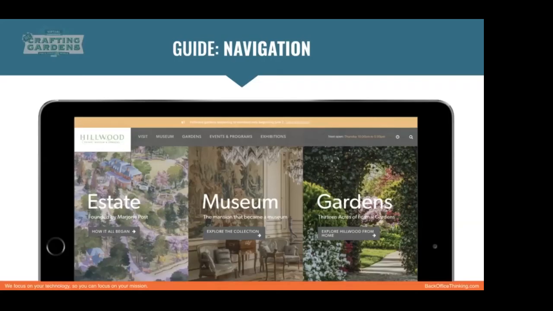So let's take a look at an example. Here we have a sample page where, right as you get to the site, you see what they are about. They have a state space, they have a museum, they have gardens. You have easy buttons to explore, to visit, to see the gardens, to see the events. It's very simple for the visitor right away to see where they need to go.